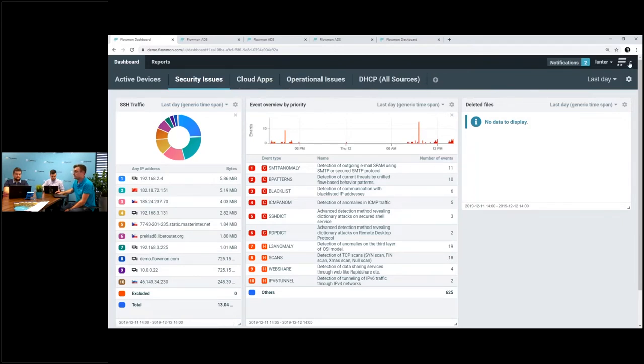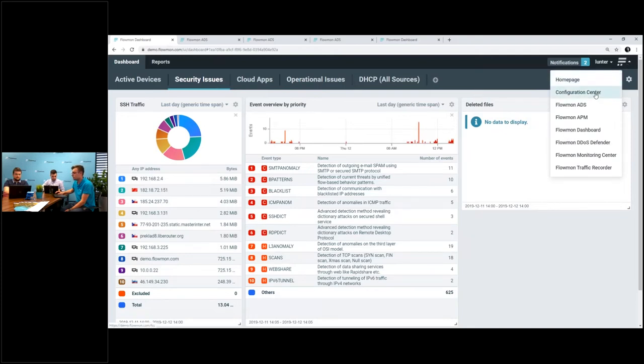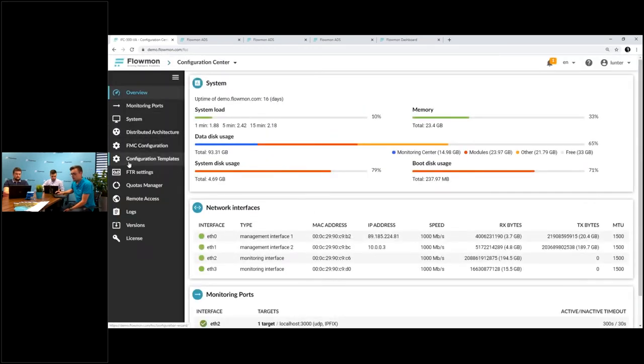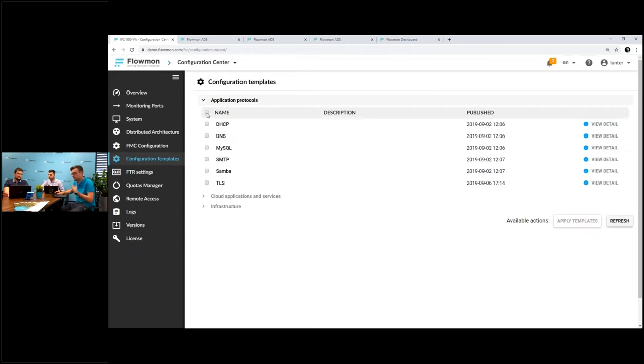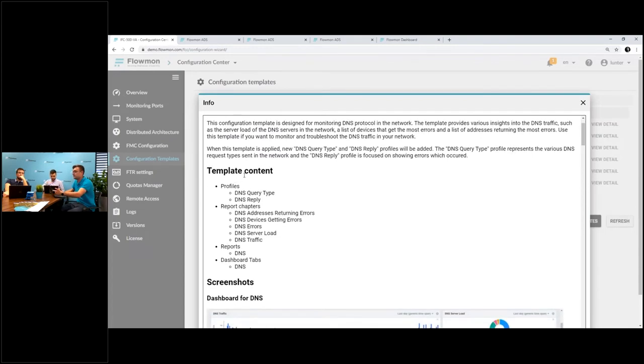But what is really cool is the configuration templates, and I will show you how that works. So let's switch into Configuration Center, where they are managed. Here we have a new chapter, Configuration Templates. And there is an offering of configuration templates which are available. They are spread via Flowmon services, so we can easily update them. If you are about to monitor, for example, the DNS protocol, you can just click here to import and apply this configuration template, or you can show what that really means to monitor DNS. So you can see the content of the template.